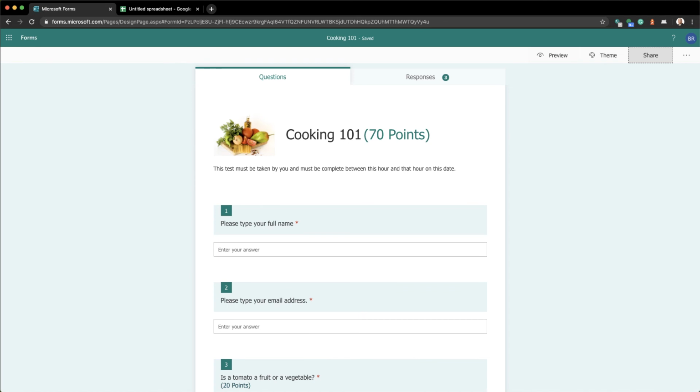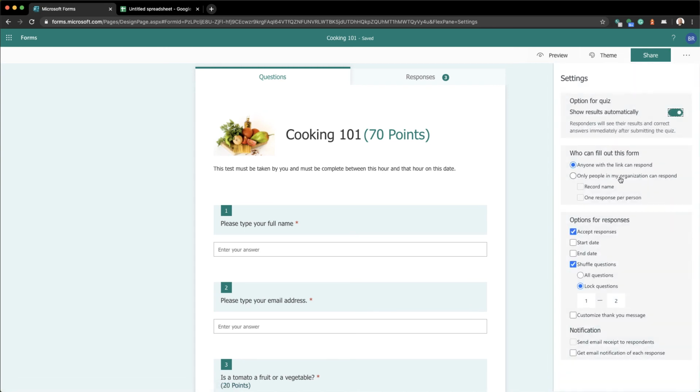If you know all of your students are going to log in to their Microsoft 365 account and use Forms, then you'll know who that student is. You can come up here to the 3 dots, go to Settings, and then choose Only people in my organization can respond. You can say record the name and 1 response per person. That stops the student from answering the questions for another student. Now the student's going to have to actually know the email address and password for that other student. So that helps to reduce cheating right there.